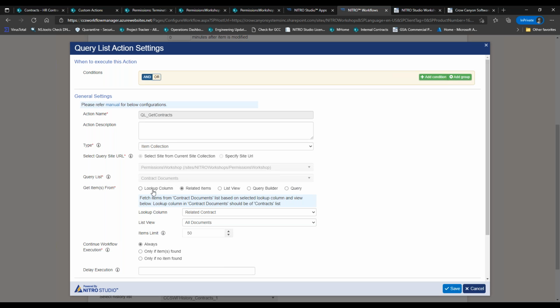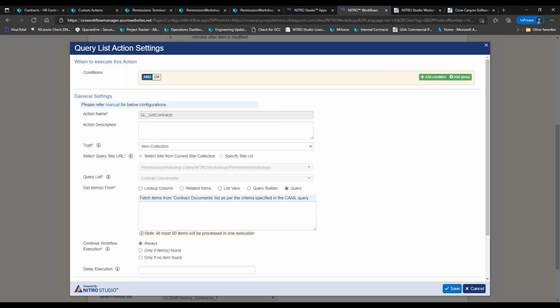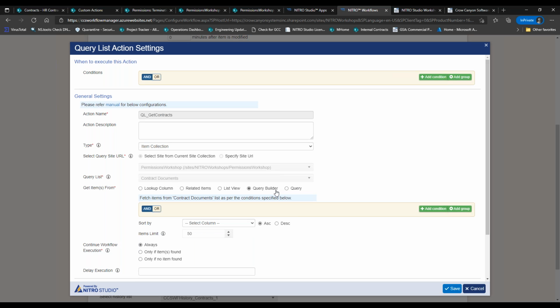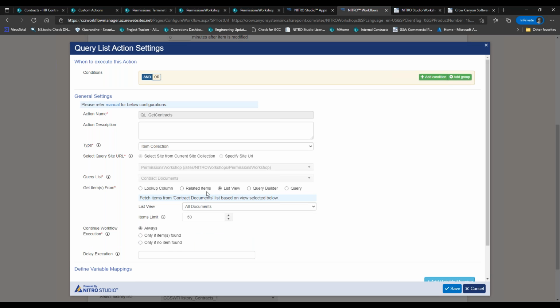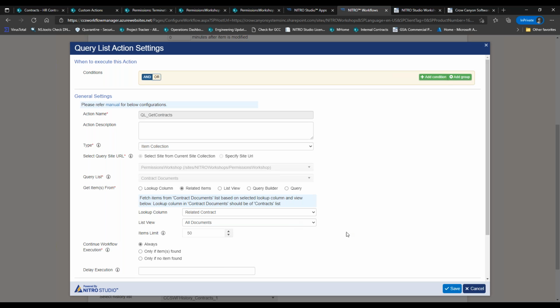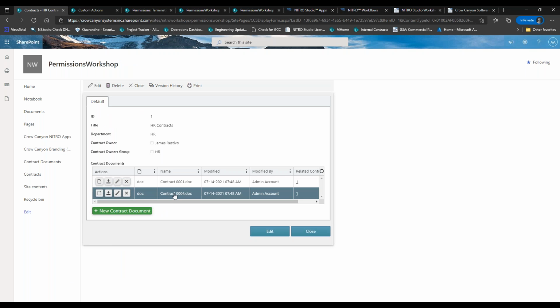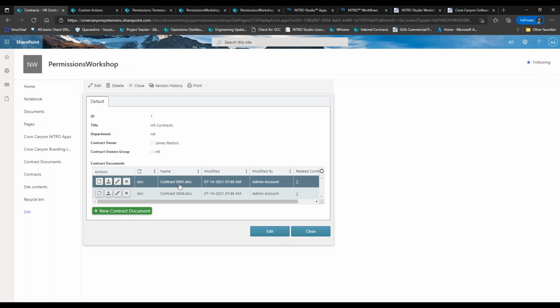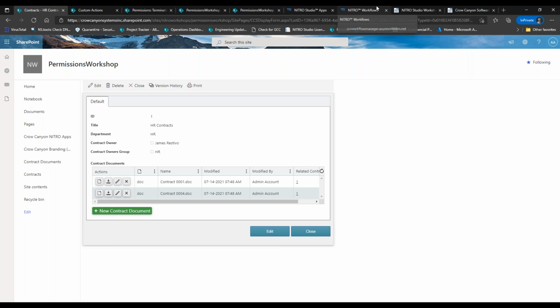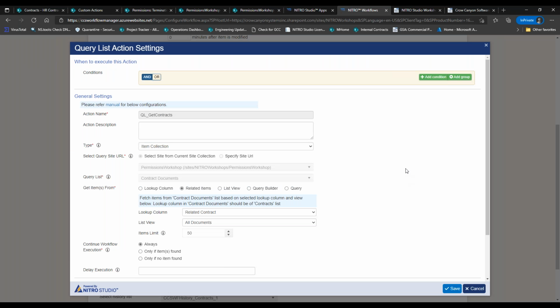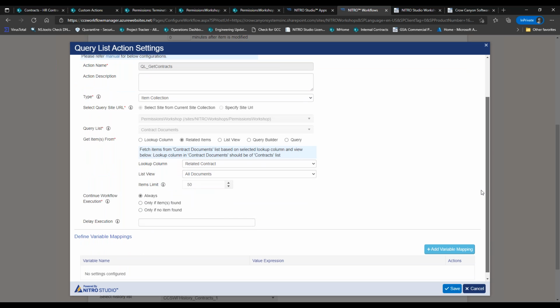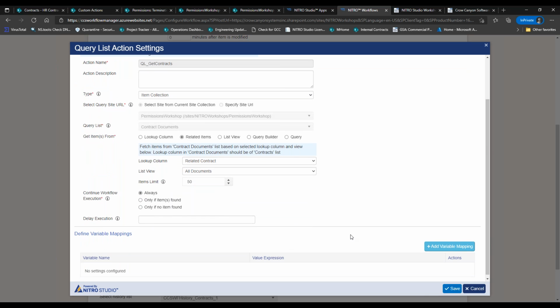So we could use a lookup column if you wanted to do that. You could use a query builder. We could directly build the query through CAML, or you could build it through the condition builder we have here. You could choose a list view. There's lots of options here. We're going to choose related items because now when we look at that contract, you can see we already have these two contracts as related items to this main contract wrapper. So we come in here, we do a query list to get the contracts, and that's all we need to do.